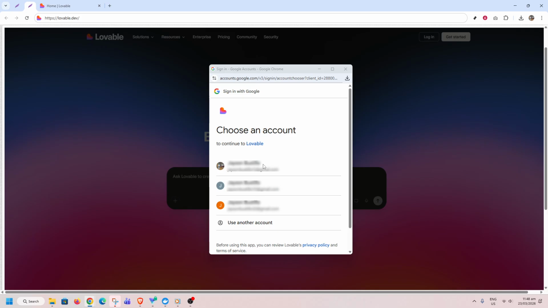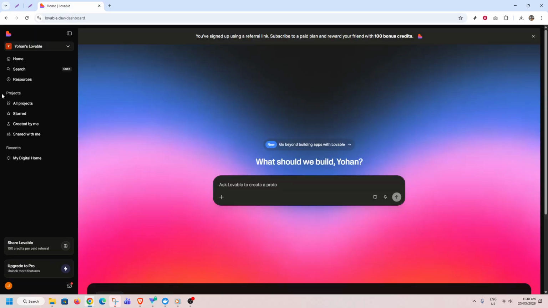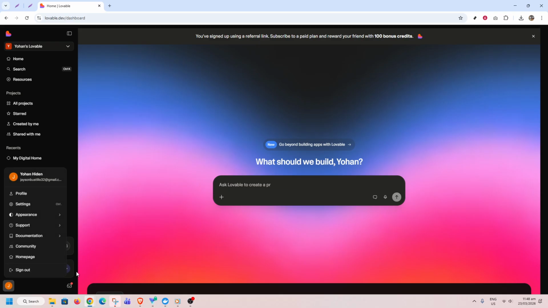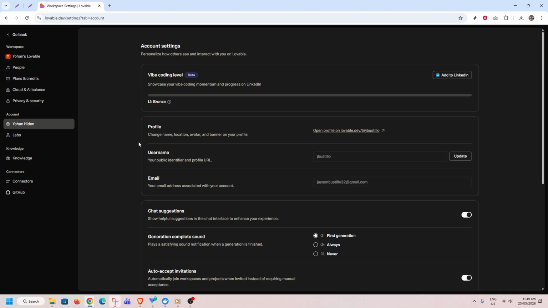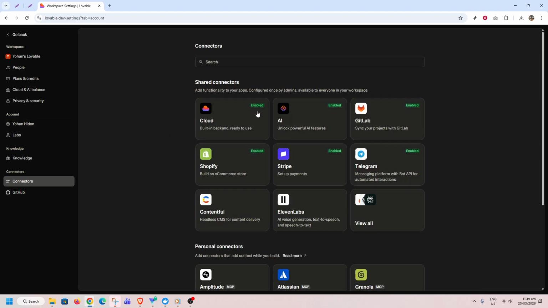Look toward the bottom area of the dashboard for your account or profile icon. Click that to open your account options and then choose Settings. Inside Settings, find and open the Connectors section. This is where all available integrations live.